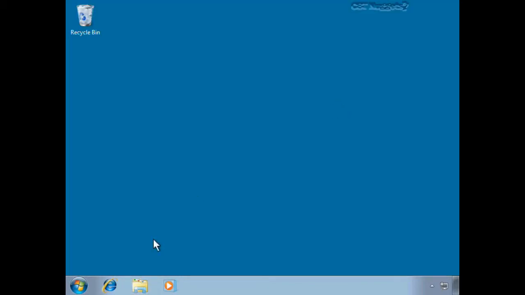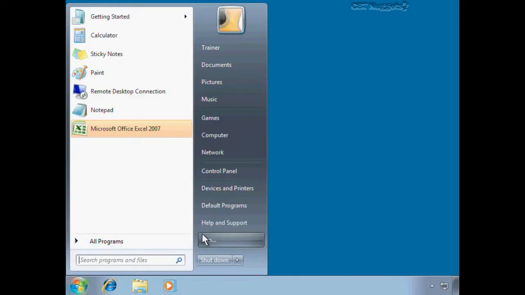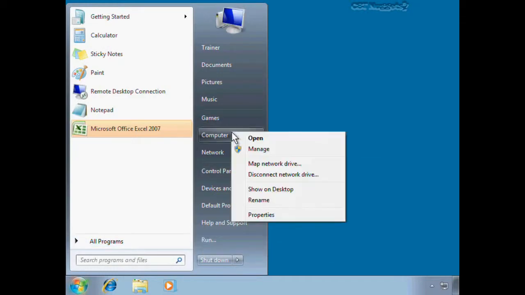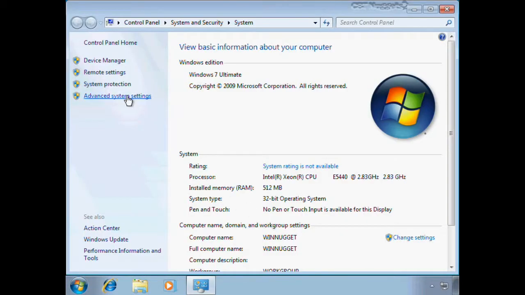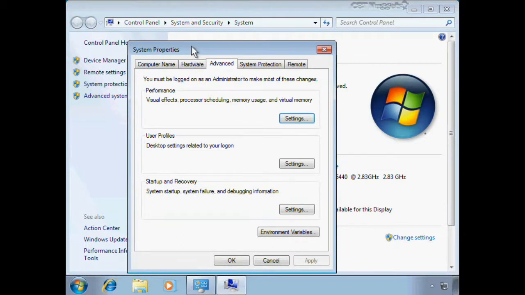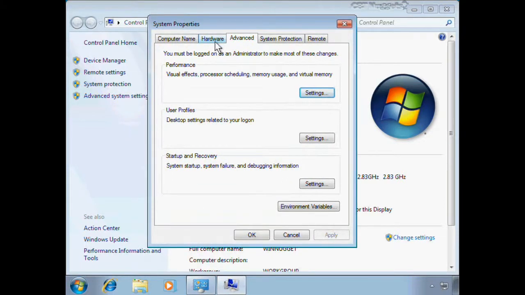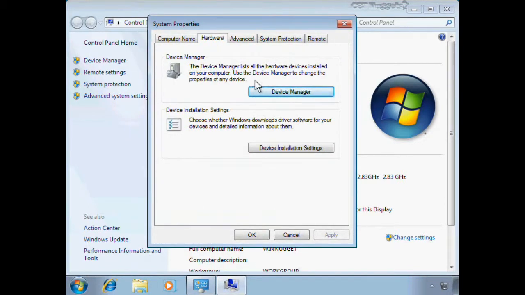Now, as far as device driver signing options, what you might be used to, at least as far as the old Windows XP was concerned, is that we can right-click Computer, come to Properties, and then here in 7 we'll do Advanced System Settings to open the System Properties control panel. You'll remember under XP, on the Hardware tab, there used to be a driver signing option. Notice that that's not here because driver signing is much more robust than it was with XP.